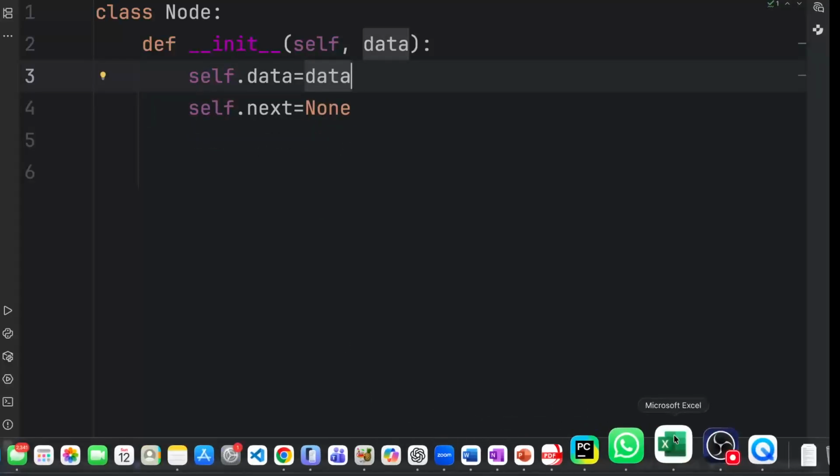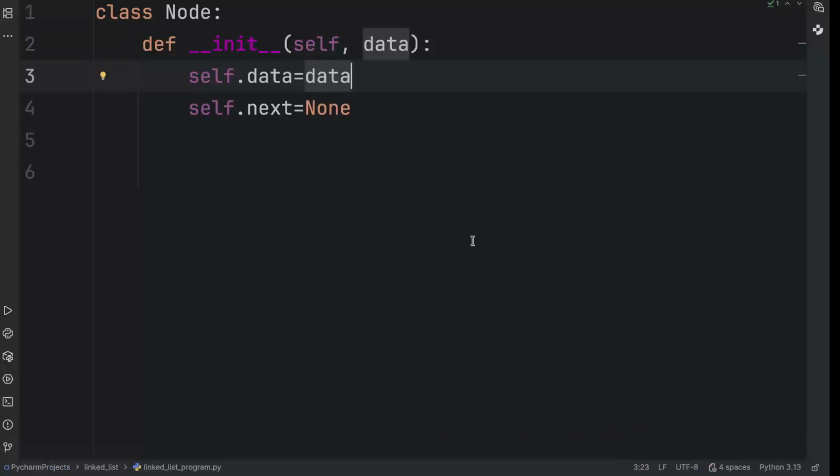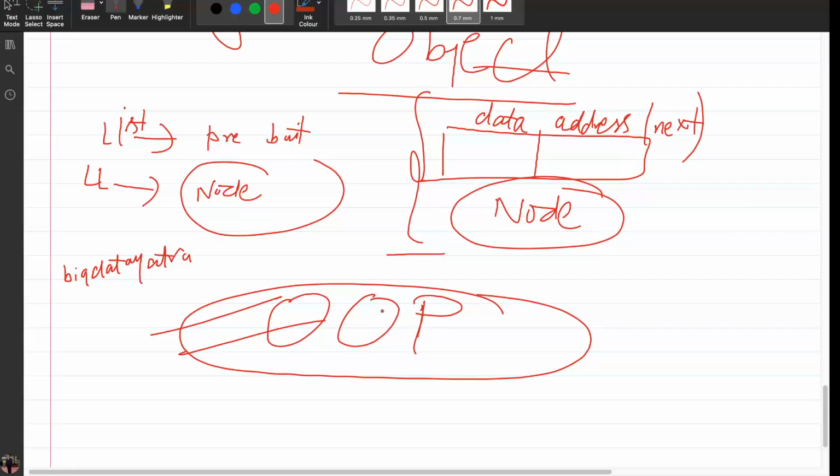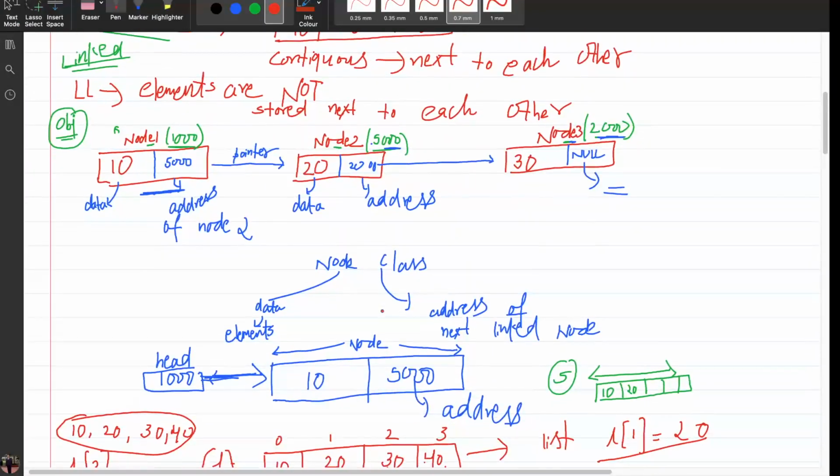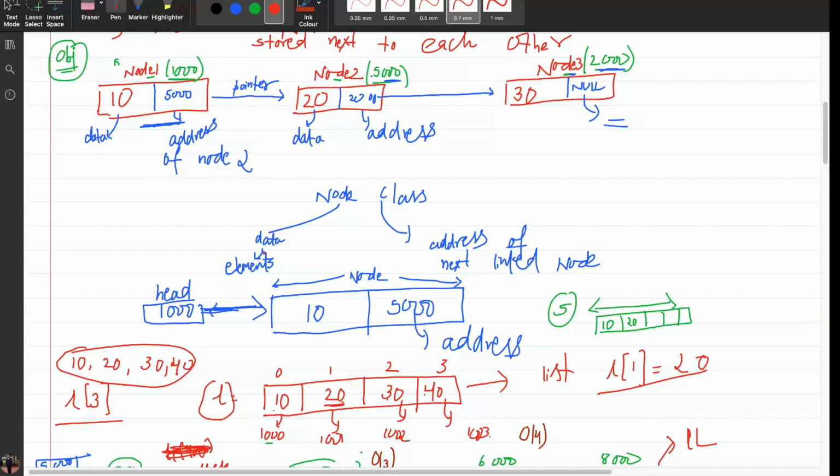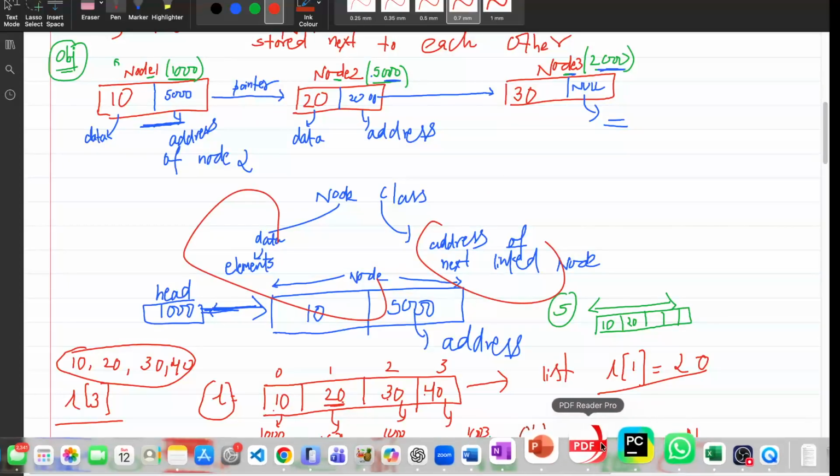That's it, guys. Simple, easy to understand, very easy peasy. So this is your node class. I have two things: data and the address. This we already saw: a node will have two things, data right here and your address. So that's what I created.